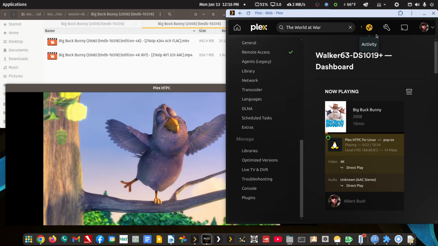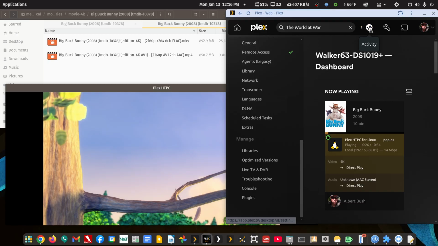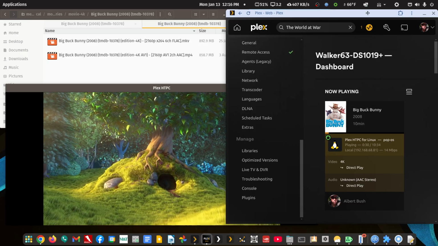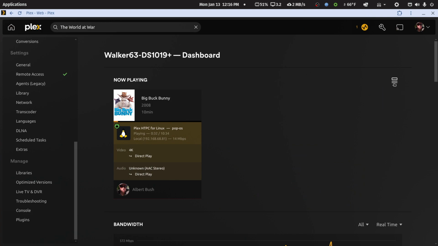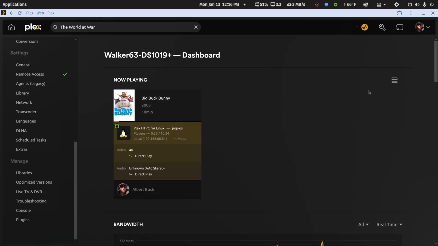And when something is playing, this activity window becomes yellow. If you click on it, you can go to the dashboard, and let's expand that. You'll want to expand the details right here, show details. And this tells me that I'm playing off this HTPC client app under Linux with a Pop!_OS operating system. It shows my local IP address.